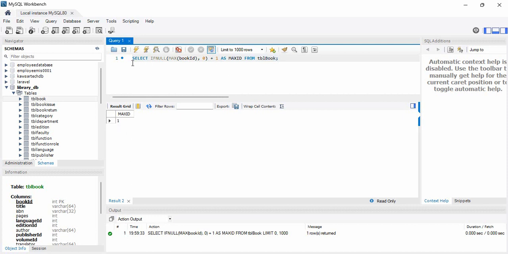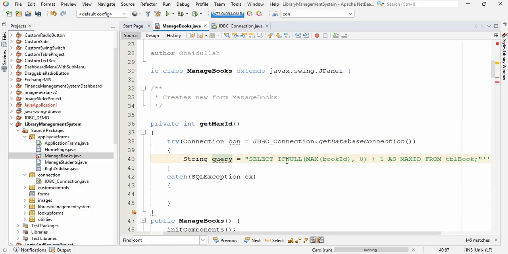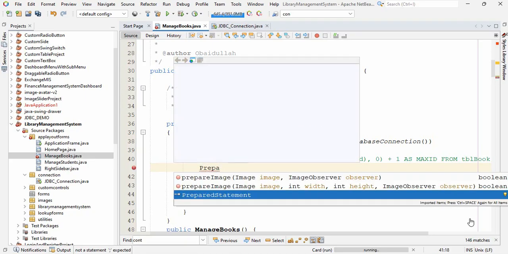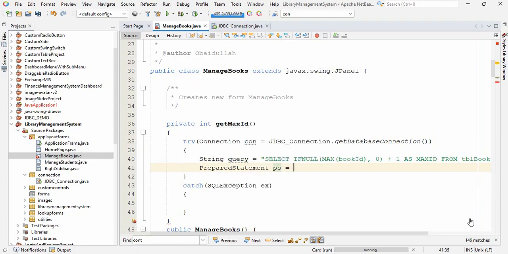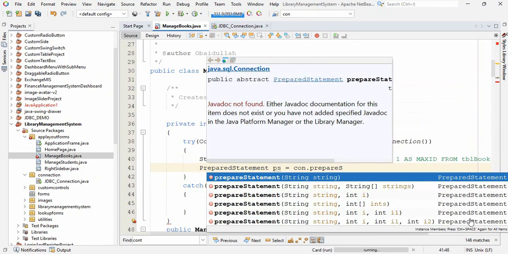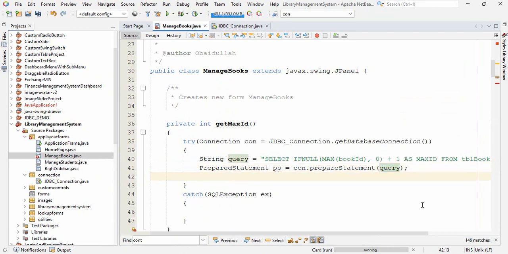Thereafter we want to copy that query, and here we want to define a simple variable string, for example, query equal. We want to paste that query. So let's define a prepared statement. Simple prepared statement is equal connection dot prepareStatement, and we want to pass query variable. So the query is ready.